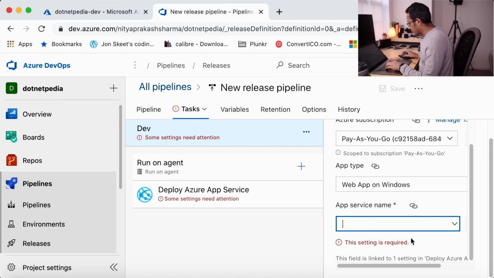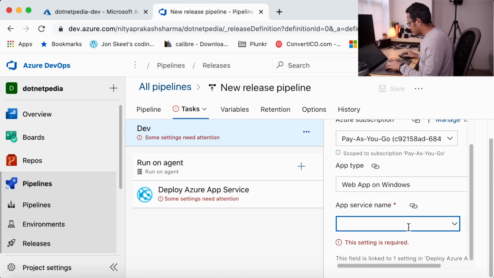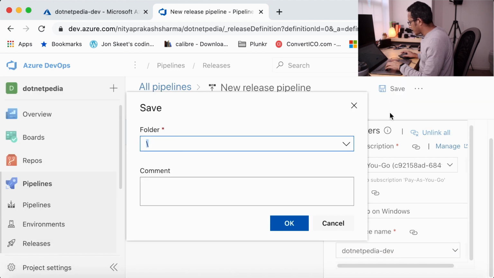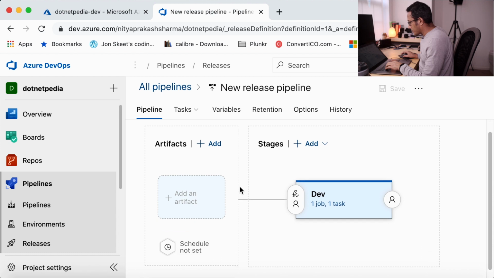What happened? Okay, I don't know why it was not selecting earlier. Okay, so we are all done here. Save it, and we'll go now back to the pipeline. So our job is ready, but we need to deploy this code.